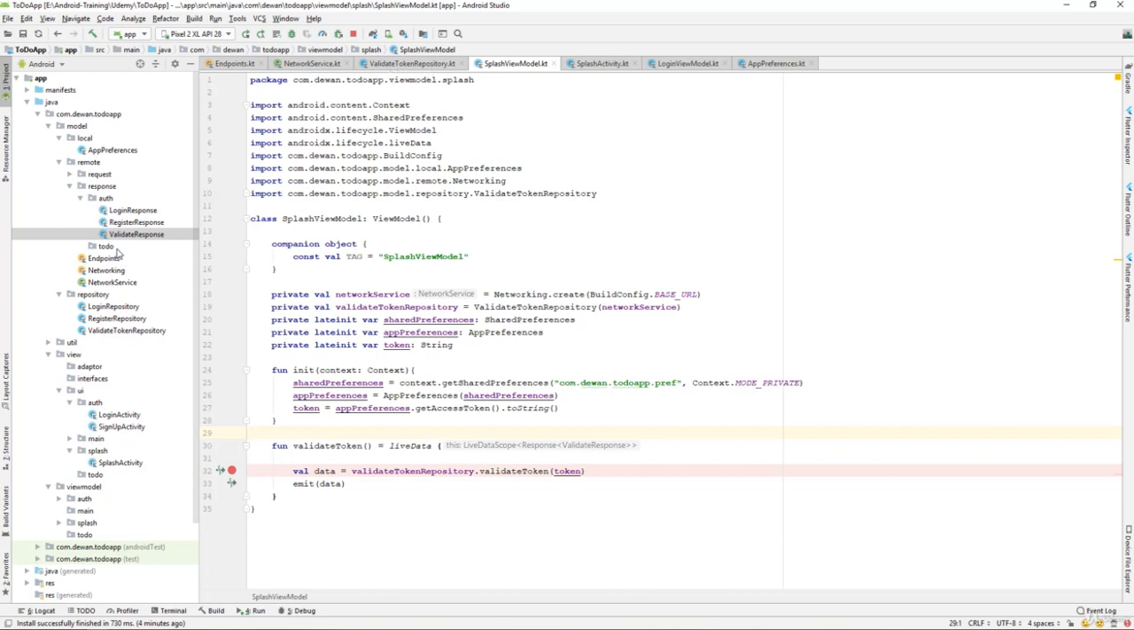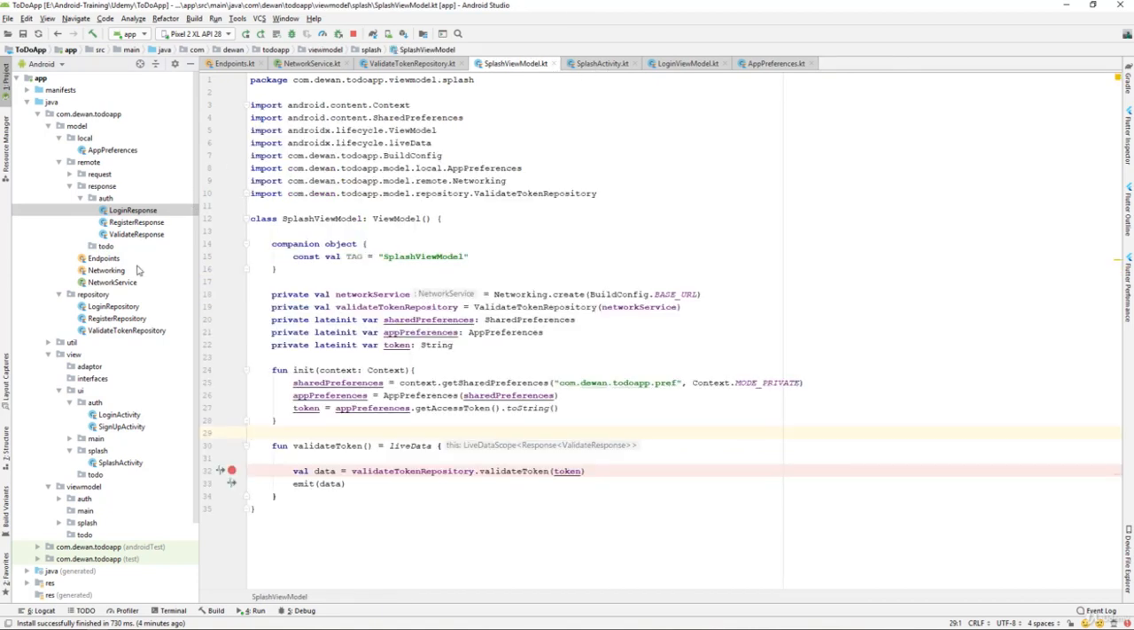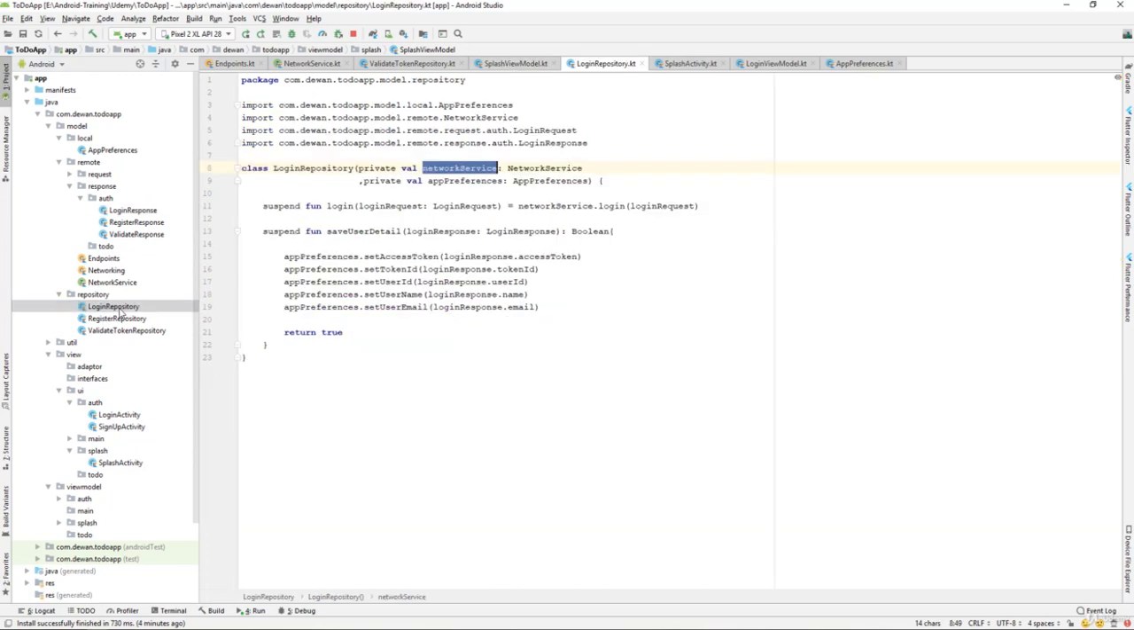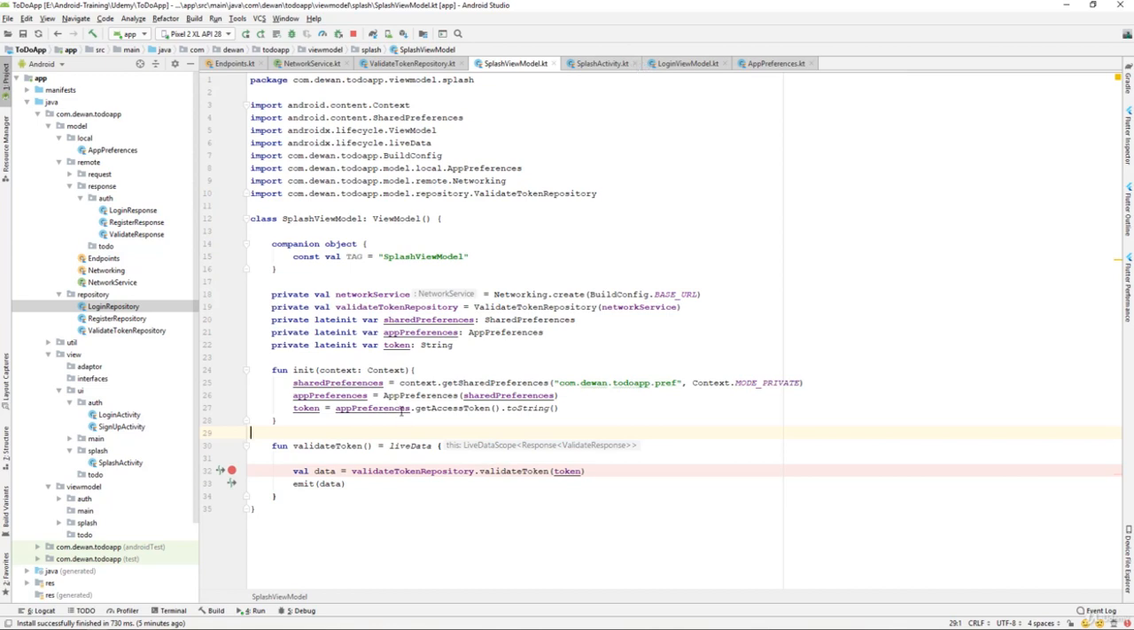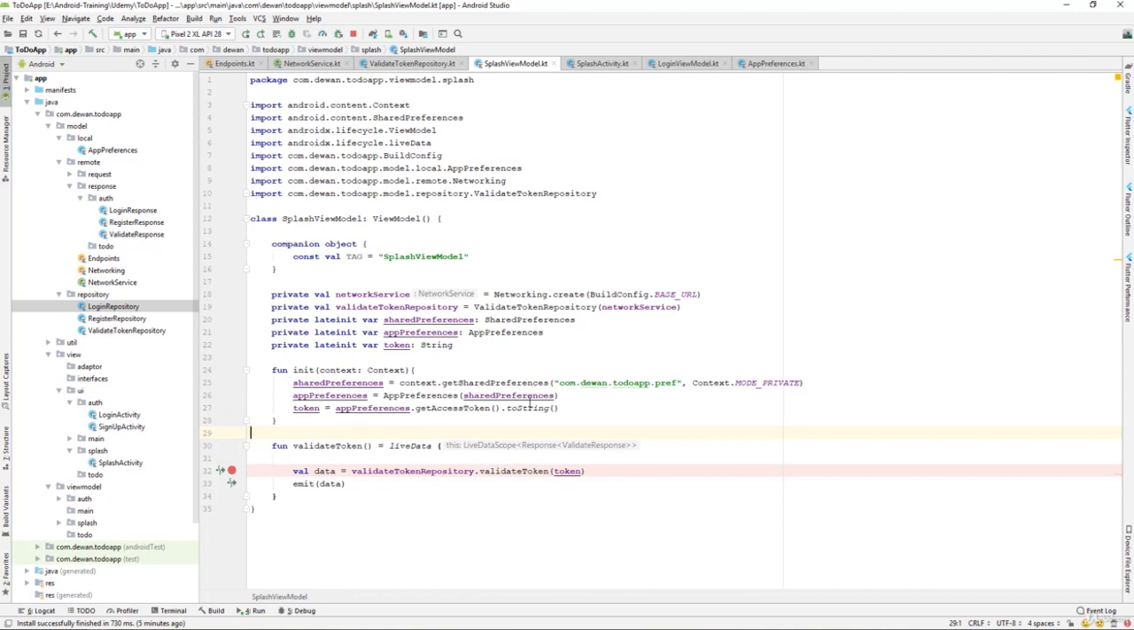If you go to the repository, the login repository, sorry, not here, it should be in our local preference. Yeah, sorry, it should be in the login repository. We are saving the user detail, so when we are saving the user detail, the login response or the access token should be saved for us. That should be fine, I think. So we don't have to make use of a string concatenation or a string template over here.